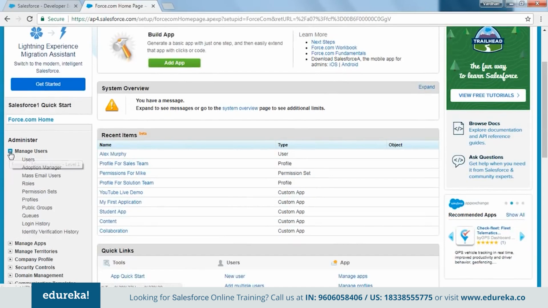If you want to manage users, you can click on this drop down and you can choose all these things. You can choose what profiles you want to create, what profiles you want to assign to different users. If you want to create new users, you can do it from here. And if you want to assign permission sets, you can do it from here.